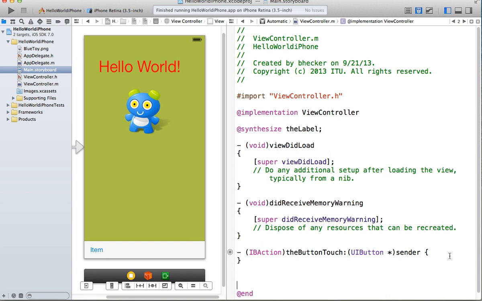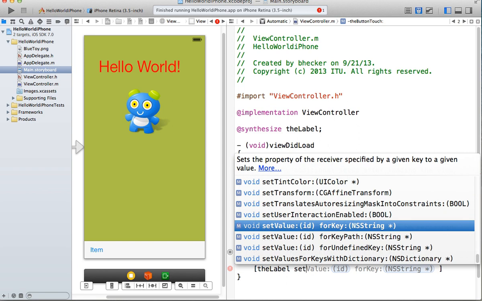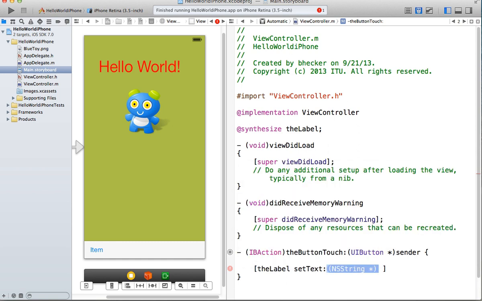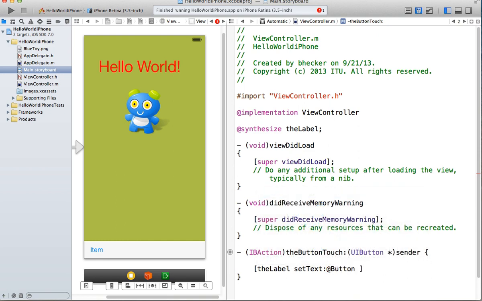So the implementation can actually speak with the label, because I synthesized this object over here. So in here I can put an opening and a closing bracket, and I can put a message in here to send to the label. So the label comes up. And I can say set value, let's see. Can I do a set text? Set text. What am I going to set the text to? Well, let's set it to the @ directive, and I said button was pressed. Whoops, I had to put some quotes in here. Button was pressed.